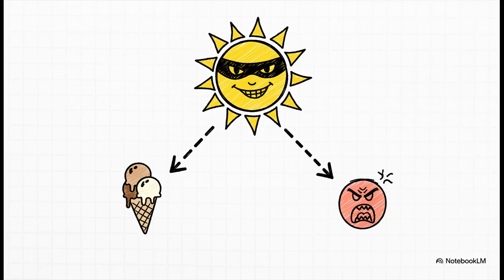And bam! There it is. Hot weather. Think about it. Hot weather makes people want to buy more ice cream, for sure. But it can also make people more irritable, more agitated, and that can lead to more assaults. The heat is the real culprit behind both things.